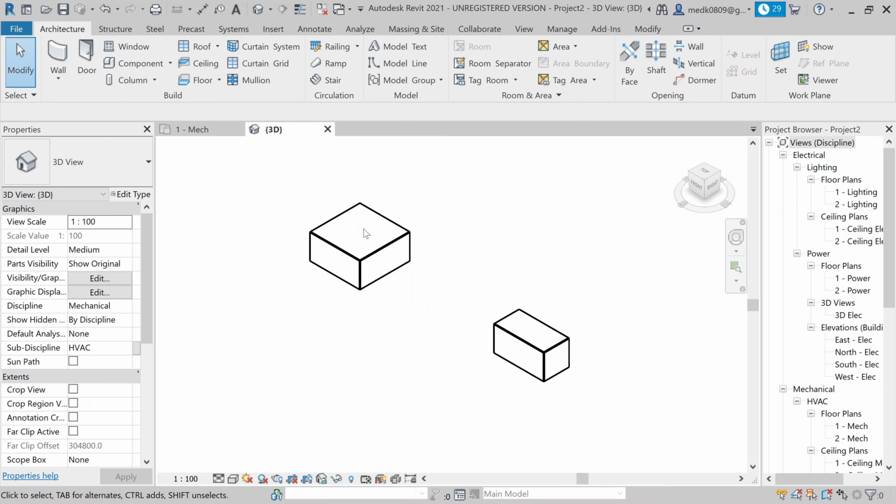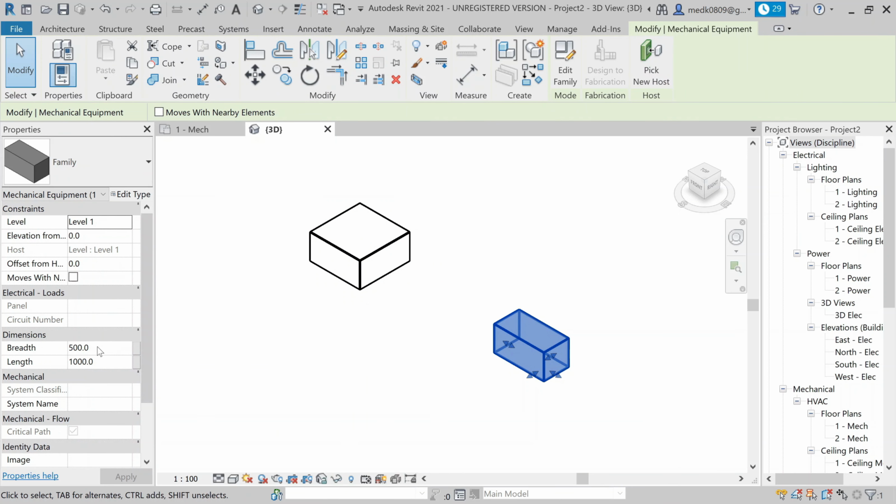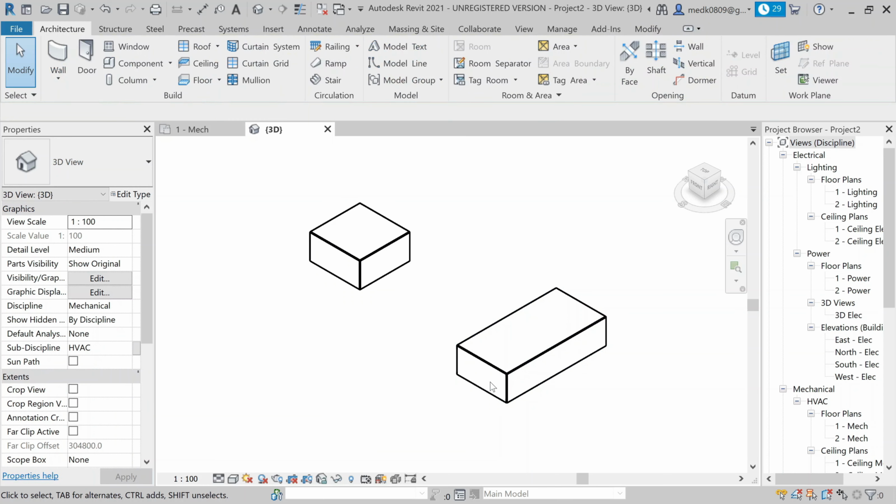Okay, now let's select second family, and again you can see here we have the breadth and the length. Now let's change the breadth to be, let's say, 2000 mm, and then click on apply. So here we have made some changes to the family. Okay, now this was about the instance parameter.